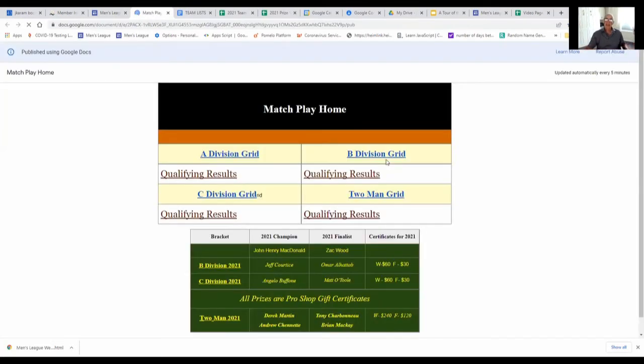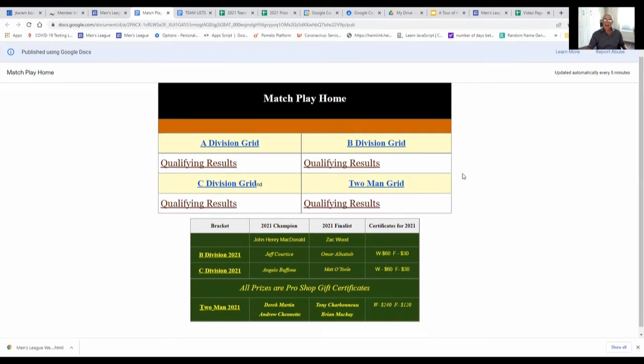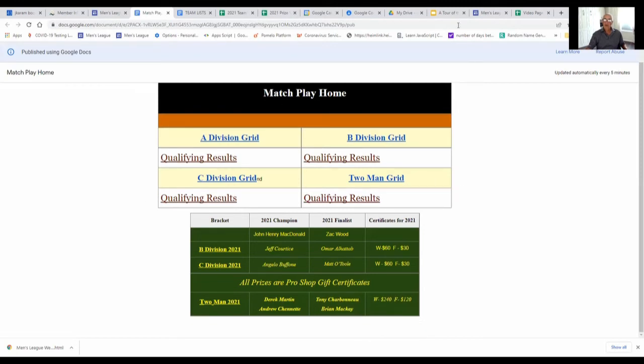Match play. There's a match play page. I do a lot of stuff on match play on the website. So this is the page for it here. I'll get into that. There's a video all about match play.